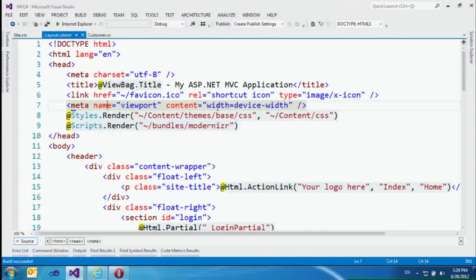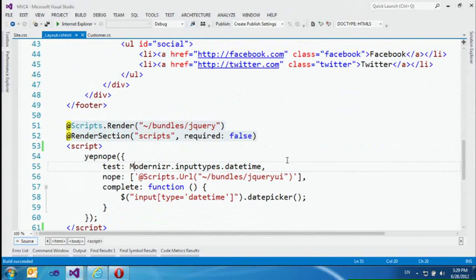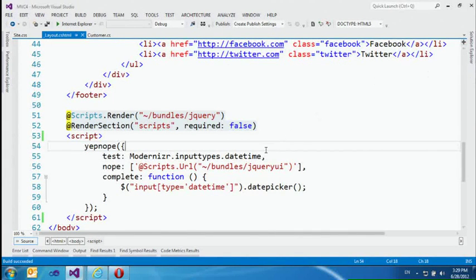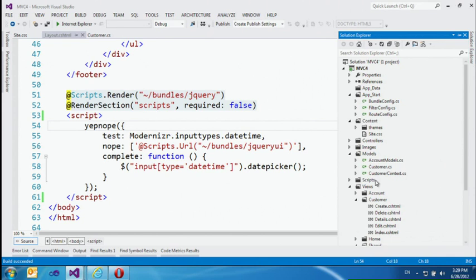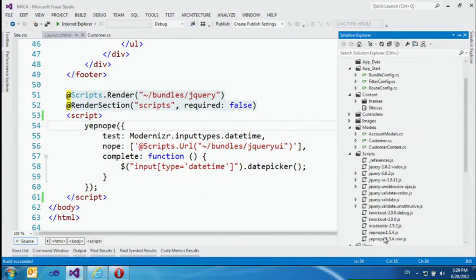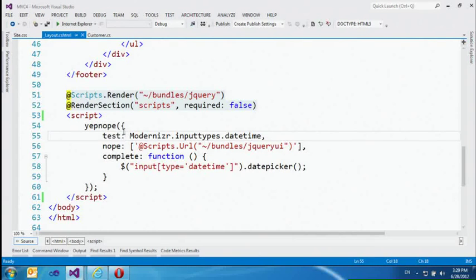There's different ways to do it. I have one down here. What I'm doing is that I use a library called YepNope. YepNope is a very small little script loader. It's built by the same people who built Modernizr. Basically, it's conditional script loading because it runs a test to see whether or not it should include your script files.